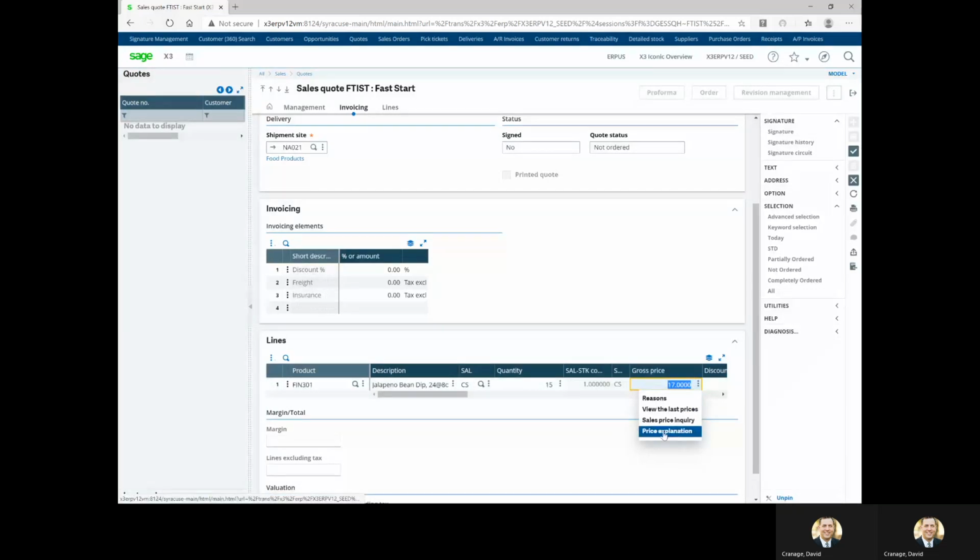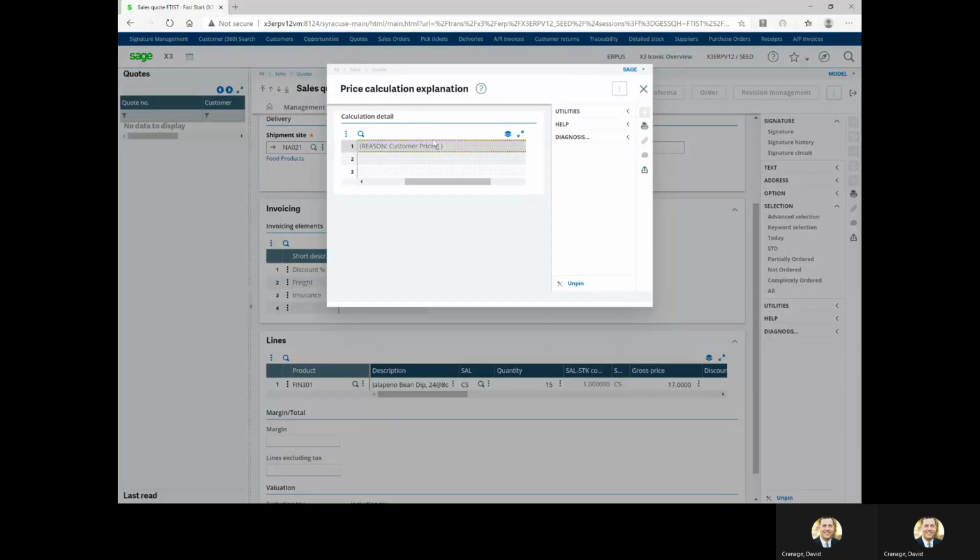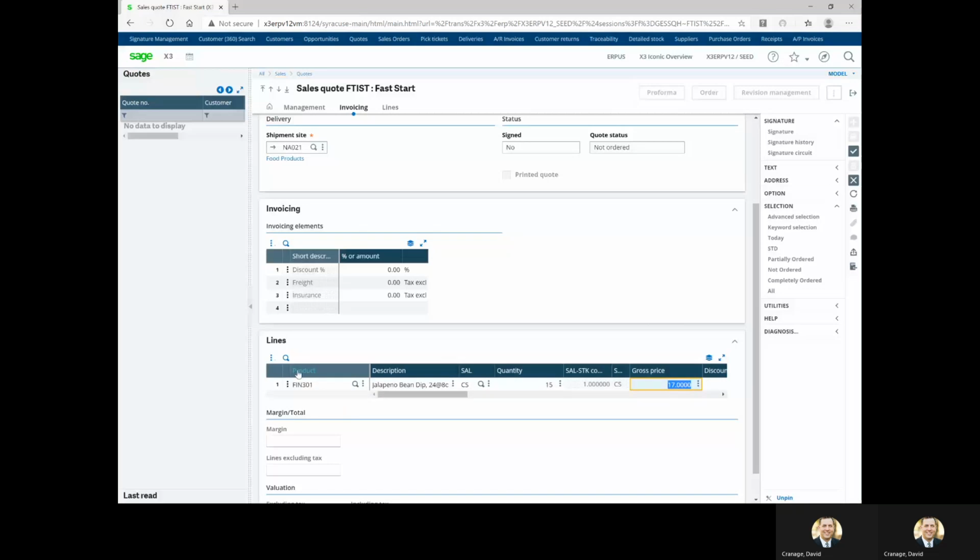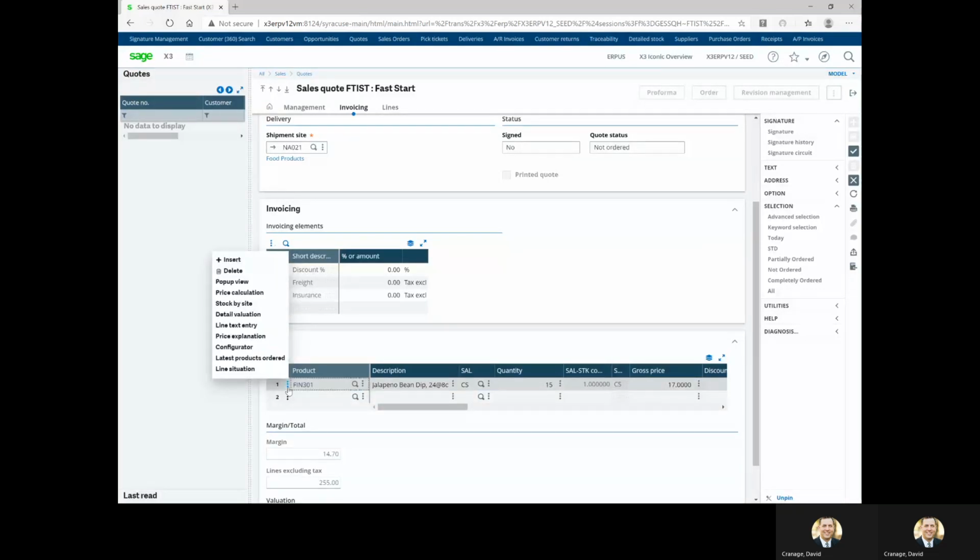The system's going out, and it's finding the price is $17. If I drill down into the price explanation, the system is telling me that the reason is because it's product related to the customer, and so the pricing is being driven by that. I also have the ability from here to use my action card and view other key pieces of information, everything from how that price was calculated. I can add additional text on a line-by-line basis, that price explanation like we just saw, and of course, other options as well.